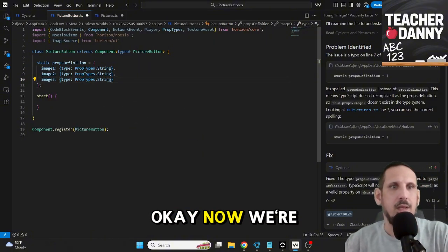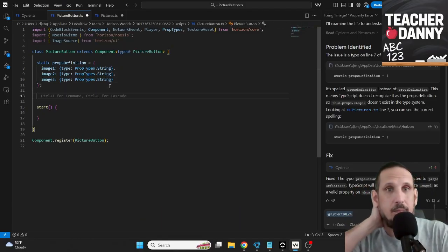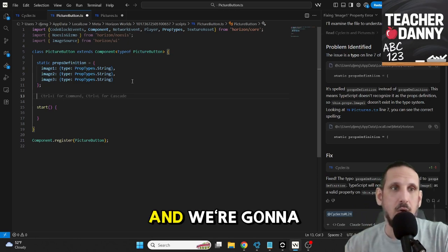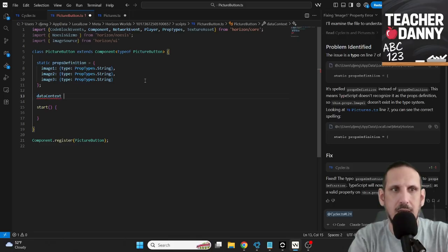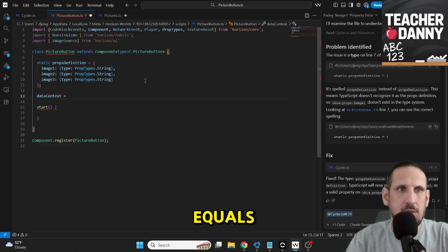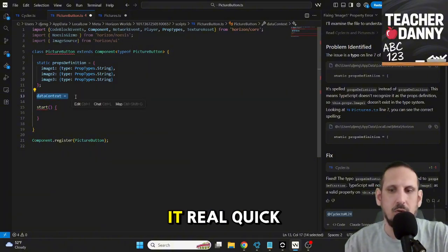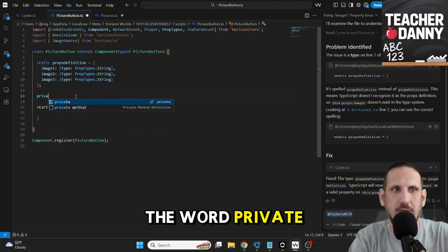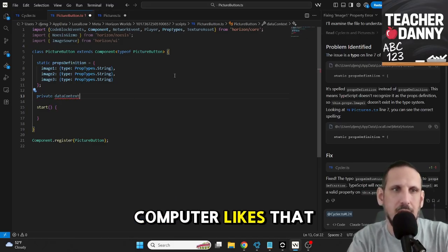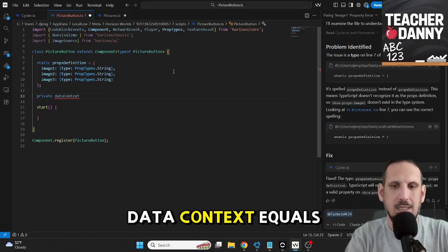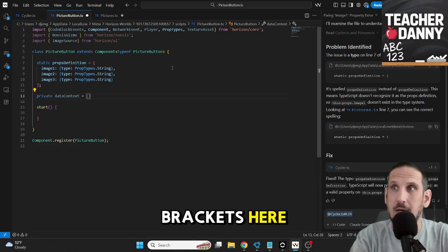Okay. Now we're going to bring in that data set that we set up in the studio, and we're going to call it data context. So data context equals, well, you know what? Let me just add something to it real quick. Before I write that, I'm going to write the word private. Okay, data context. Computer likes that more. All right, data context equals, and again, we're going to do a set of curly brackets here.